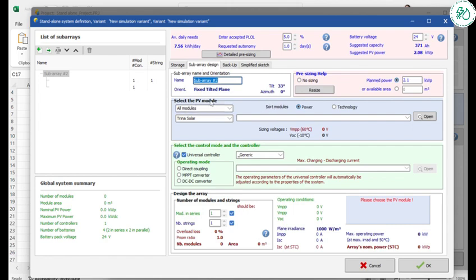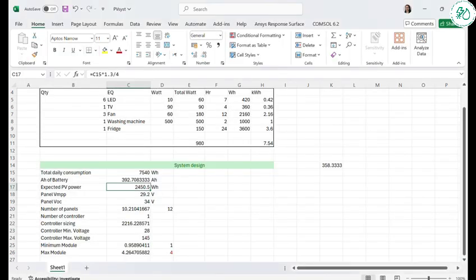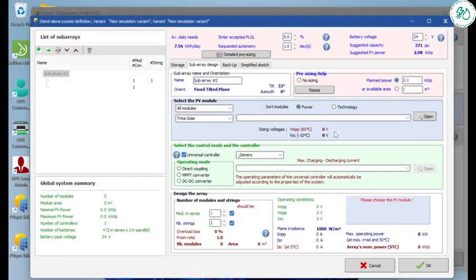In this section, we should choose the PV module and design that. It could be according to the plant power or available area. It depends on your problem. So in our problem, we choose this one, and the plant power is according to that expected PV power. It's 2450 or 2.5 kilowatt. So according to that, we go to this section.